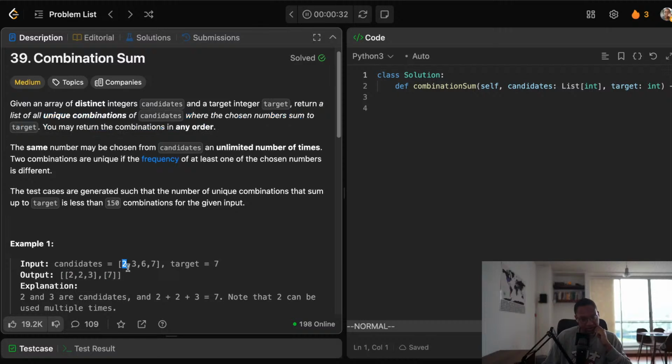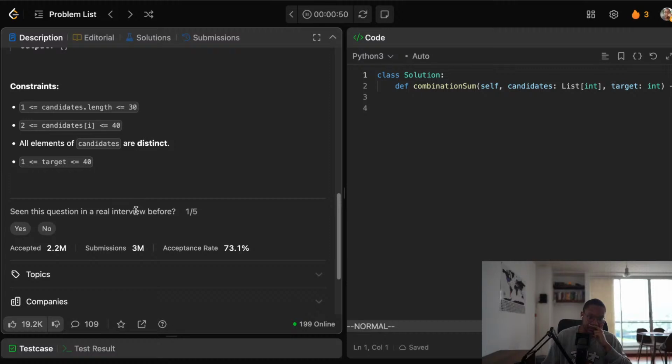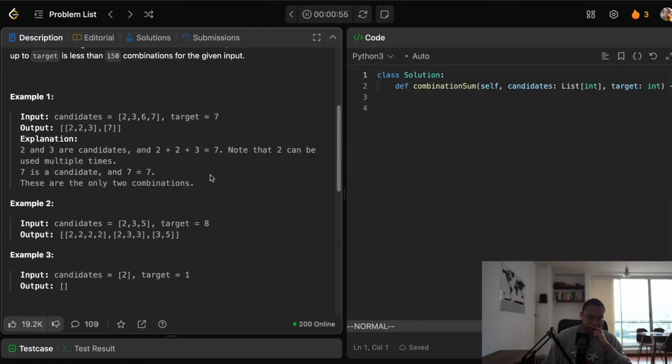So this one's 2, 2, 3. What does this mean? Two combinations are unique if the frequency of at least one is different. So 2, 2, 3 and 2, 2, 3 would never, like you can't do, I think I get it, maybe. But these are all distinct, so that's kind of nice for this problem.